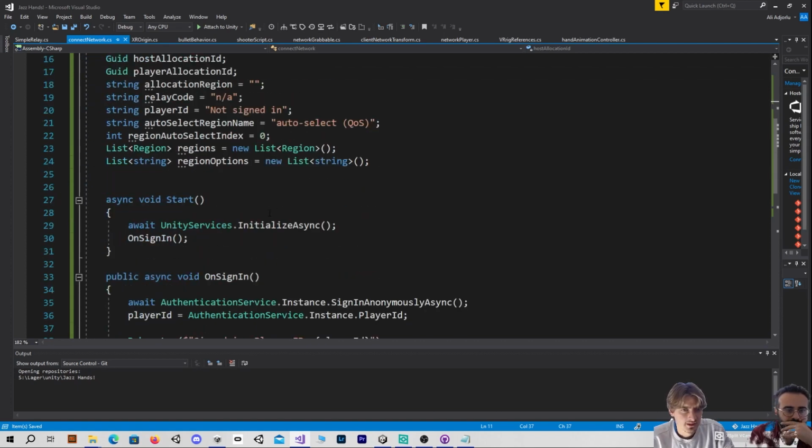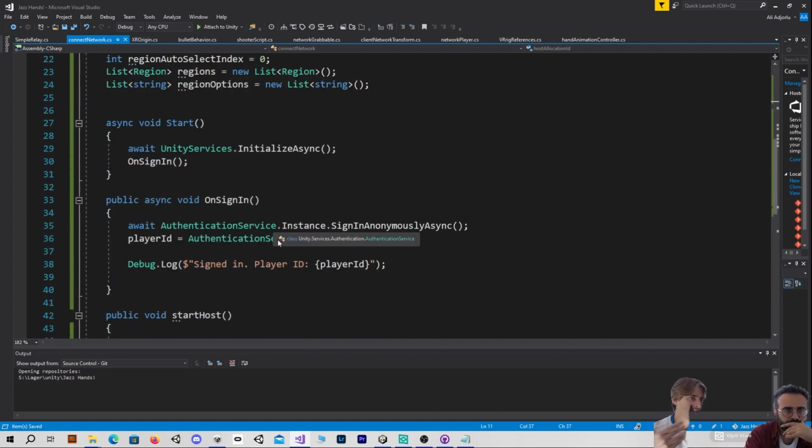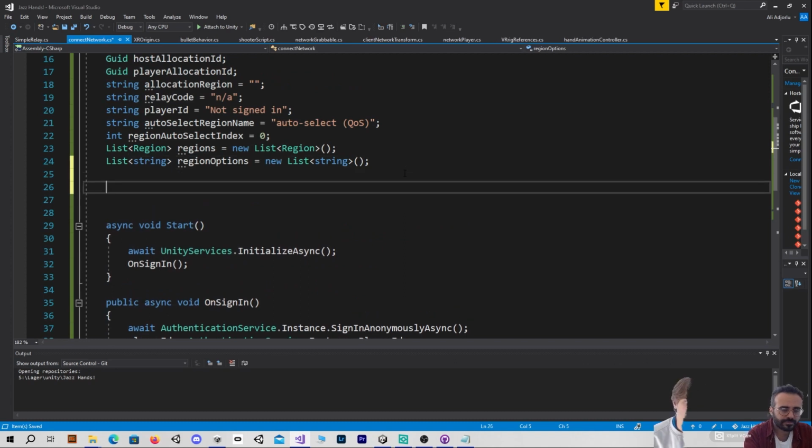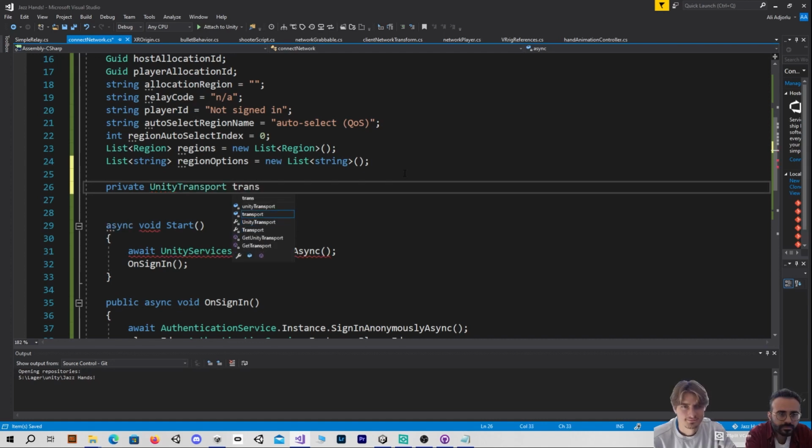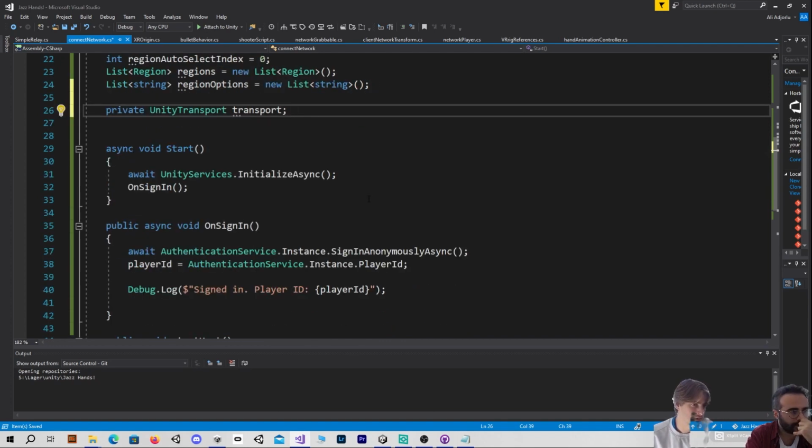Great, and then with it we can actually create a global field for holding our Unity transport. So in our variables in here, we're going to create a private Unity transport. Beautiful, and then we can attach, like we already have it on our network manager. So what we need to do is to get the component from it.